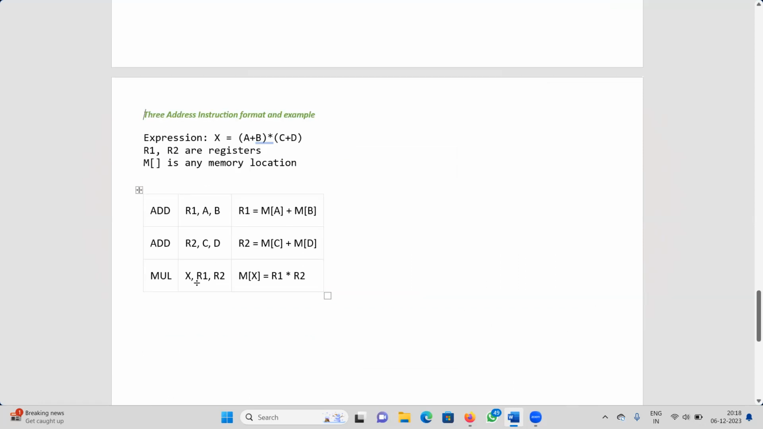Even though we reduce the number of lines, the execution time of the entire program is the same, because the number of cycles to execute each and every micro operation is the same for all the instructions. So we can reduce the number of lines, but the execution time is the same in all the cases.